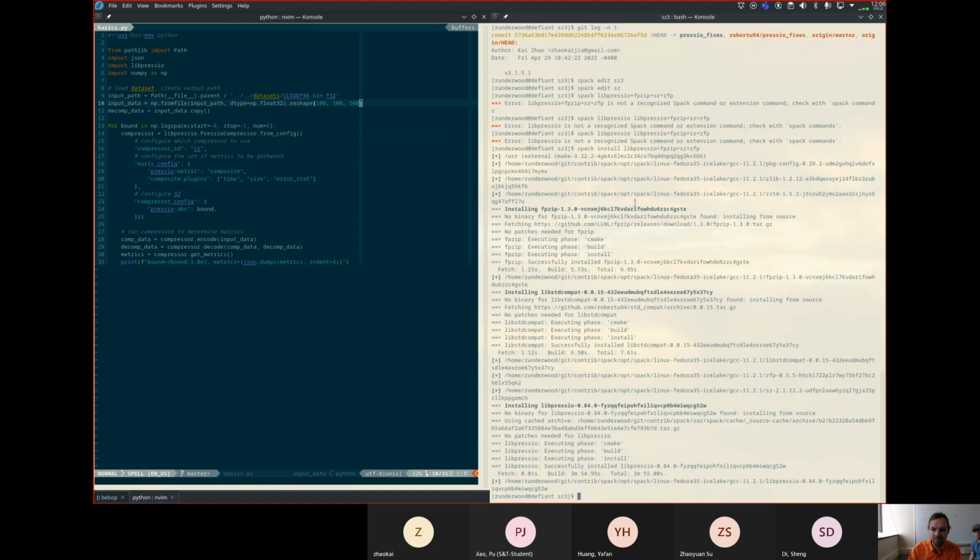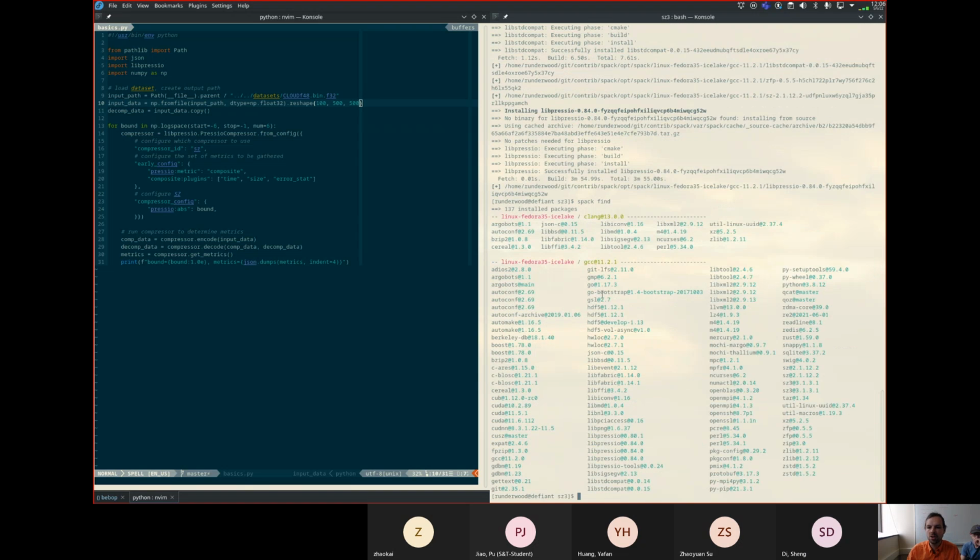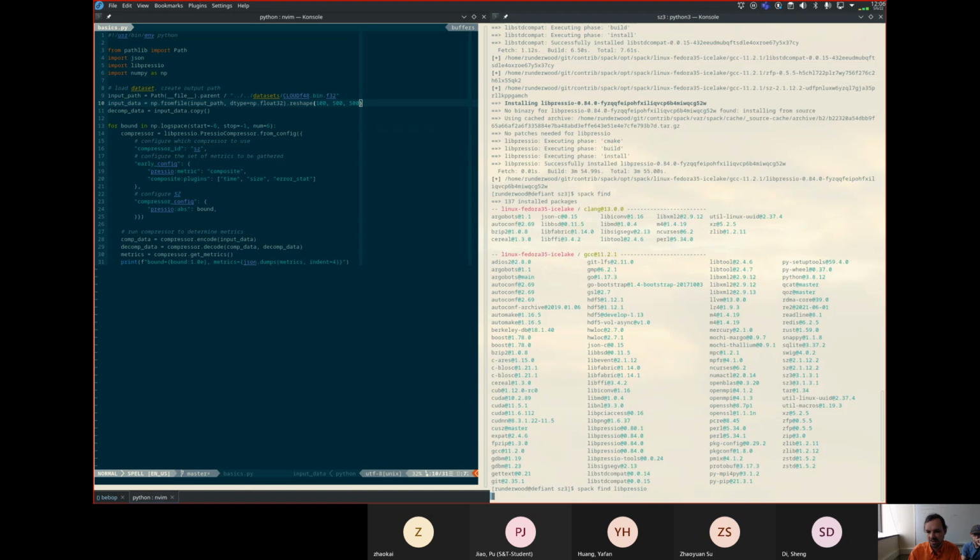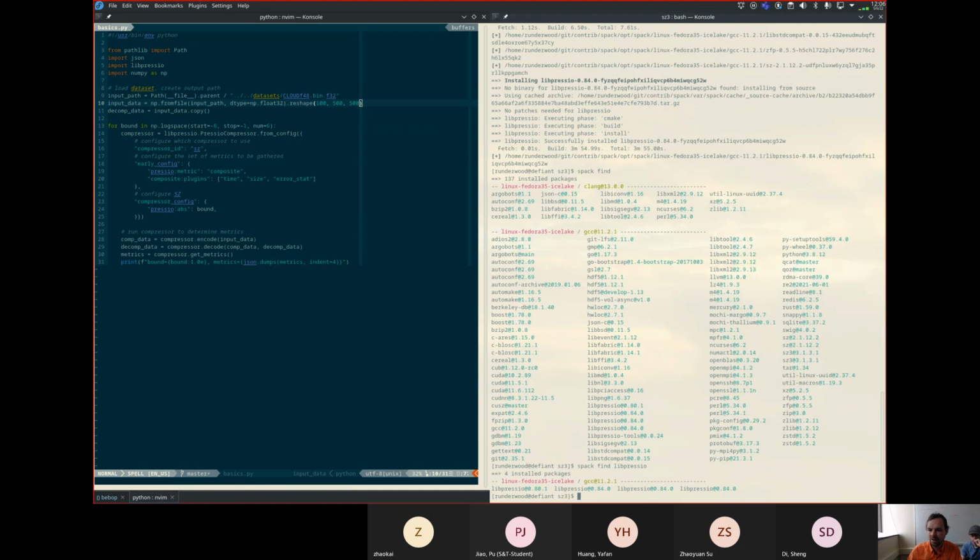So we have finished building LibPressio. So we can now ask what LibPressios are installed by using the find command. So we can say spack find, and we can see all of the packages we've installed on our system. If we want to just look at LibPressio, we can say spack find libpressio, but this doesn't look very helpful to us. And the reason why this isn't very helpful is it just gives us the version. It doesn't tell us anything about the variants.